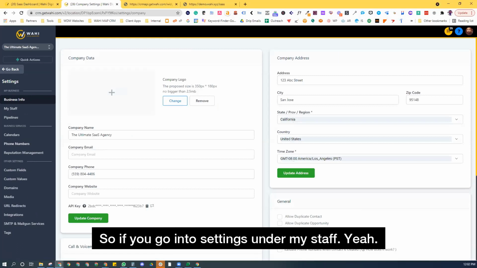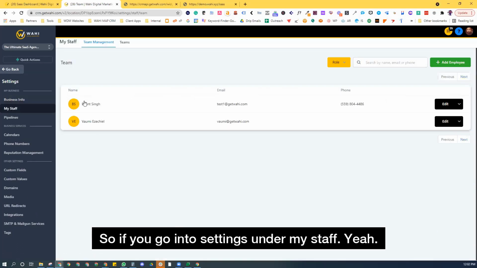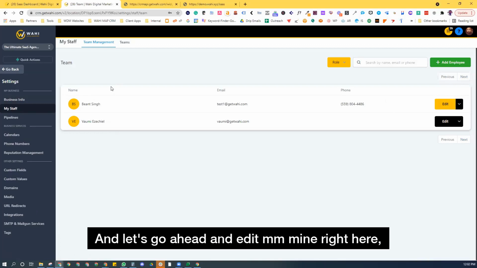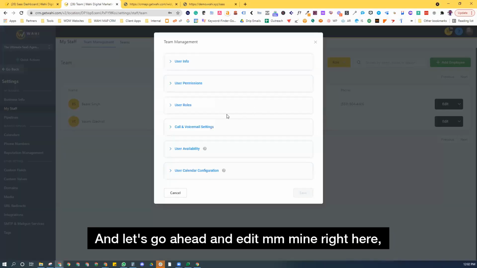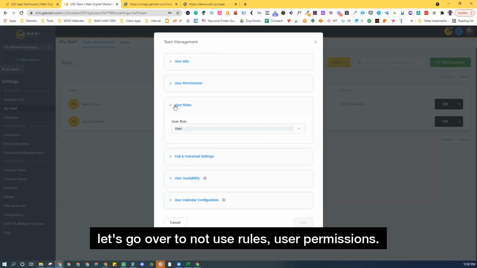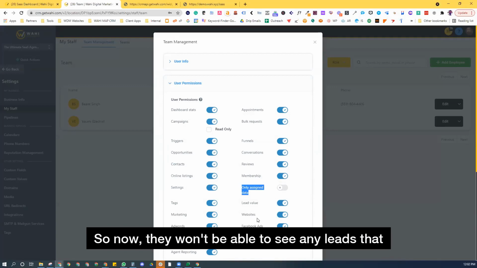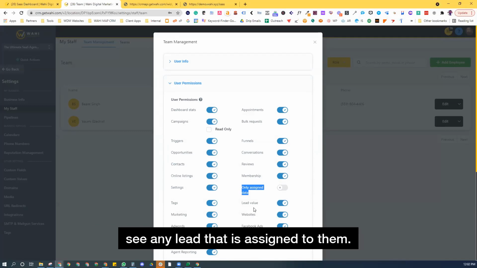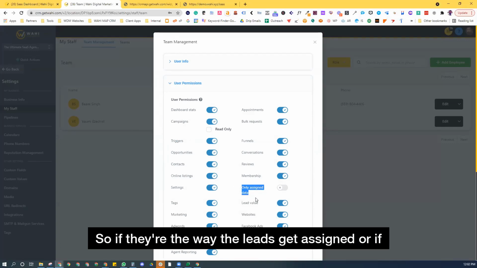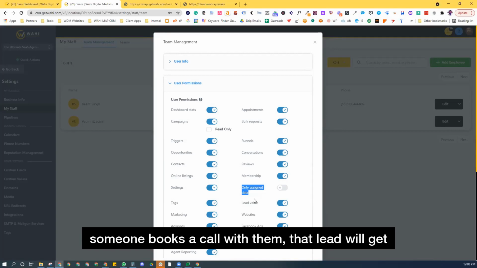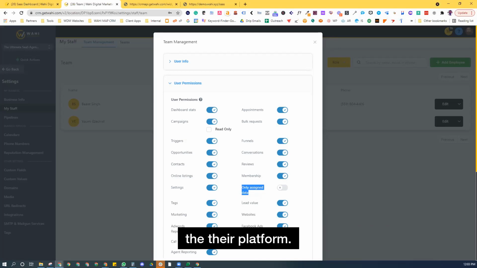So if you go into settings under My Staff, and let's go ahead and edit mine right here. Let's go over to, nope, not user roles, user permissions. So you can enable only assigned data to them. So now they won't be able to see any leads that are not assigned to them, but they will be able to see any leads that are assigned to them. So the way the leads get assigned, or if someone books a call with them, that lead will get assigned to them. Now they'll be able to see that lead inside their platform.